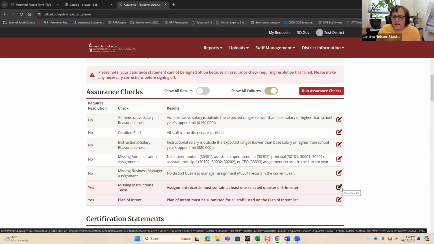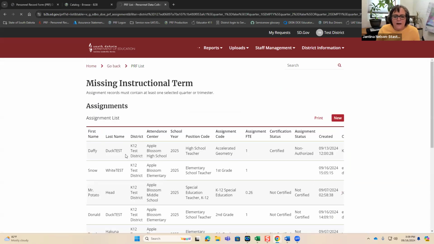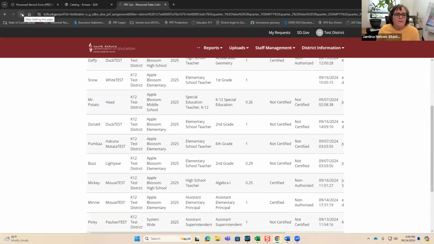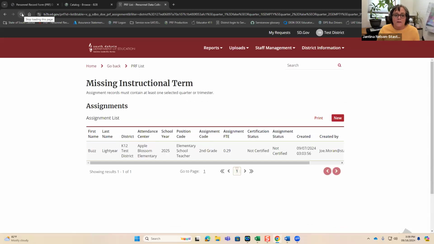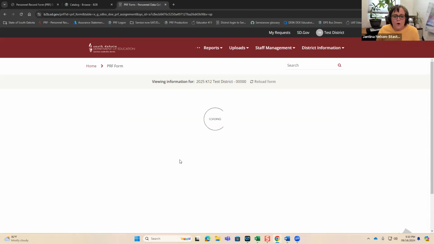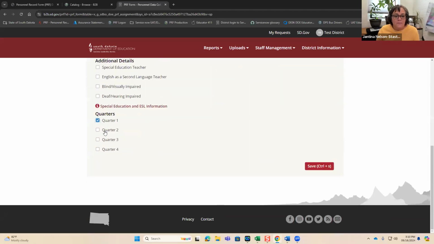Another one that requires resolution is that assignment record. You must select a quarter or trimester. If we review that, it lists everyone, and you have to remember each time to narrow it down by refreshing the screen. Once you refresh that screen, it identifies just this one record that you need to correct. And I forgot to put the quarters in here.